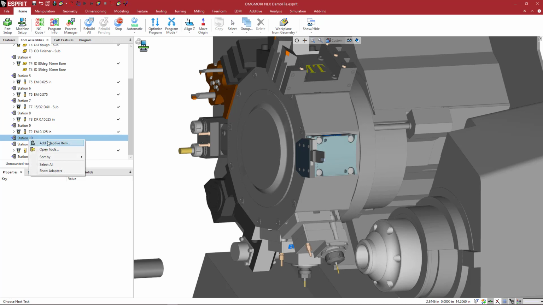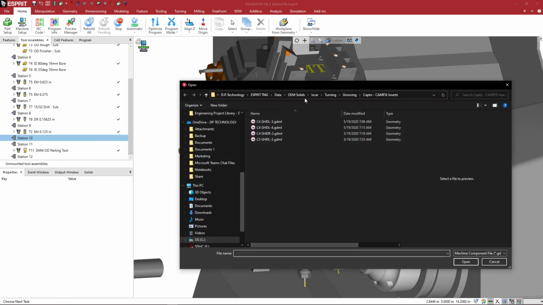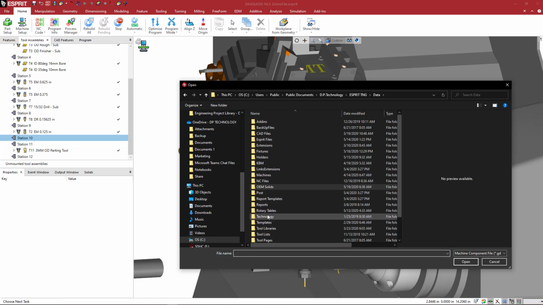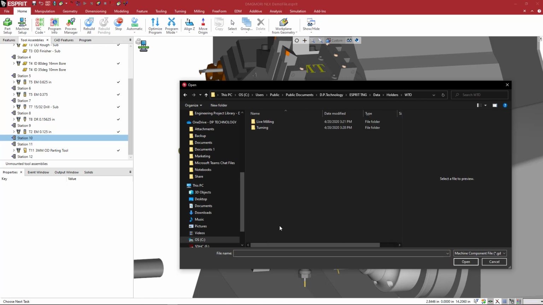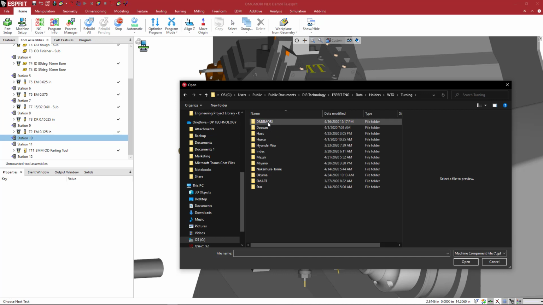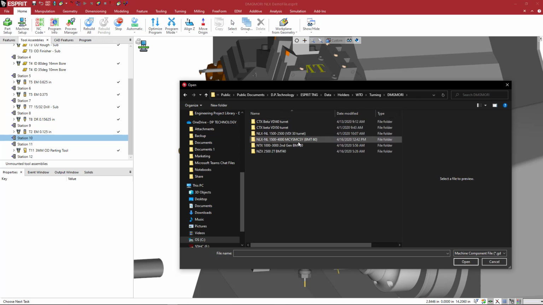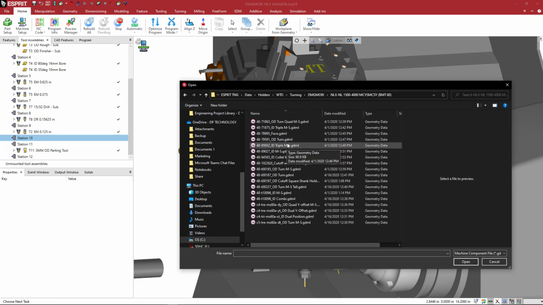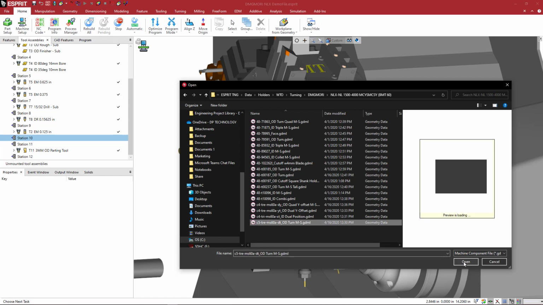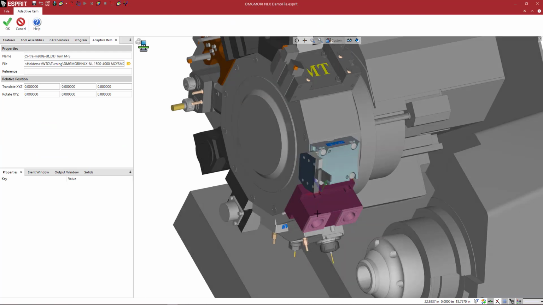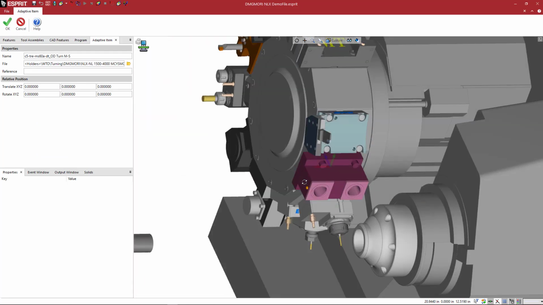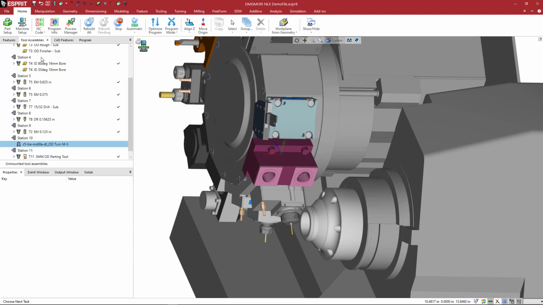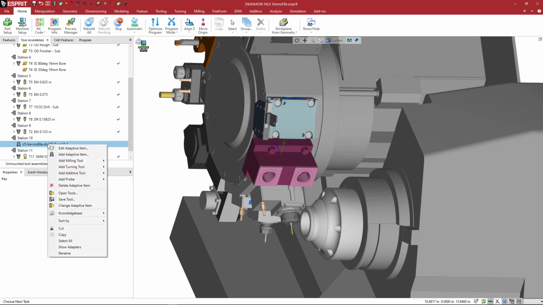So I'm going to right click on station 10, add an adaptive item. And here I'm going to come to my data folder, and I'm going to say holders. I'm going to come down here to WTO. I know I have some WTO tools here, DMG Mori, and then this is a BMT60 machine, NLX, NL 1500 to 4000. Okay, so down here we have a C5 OD turn main and sub. This is perfect. Yeah, so this looks good. This comes in on the station that I added the adaptive item. And now when I say OK, I can right click on that adaptive item and say add another adaptive item.